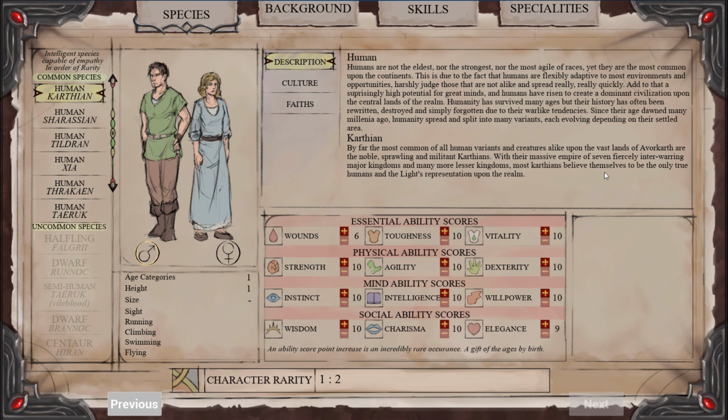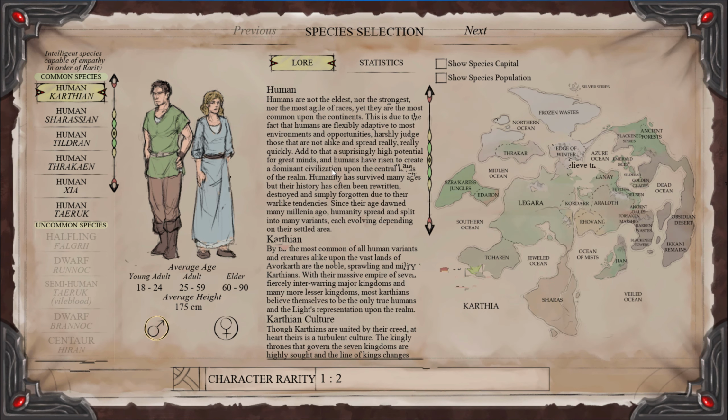Hence, when you first open up the species selection, the first thing you'll see is the written lore as well as the world map. Minor detail first, I suppose, and then we'll go into all the different changes. The minor details: I'm still trying to learn more about how to use the UMG system in Unreal Engine, and I learned how to do some animation.